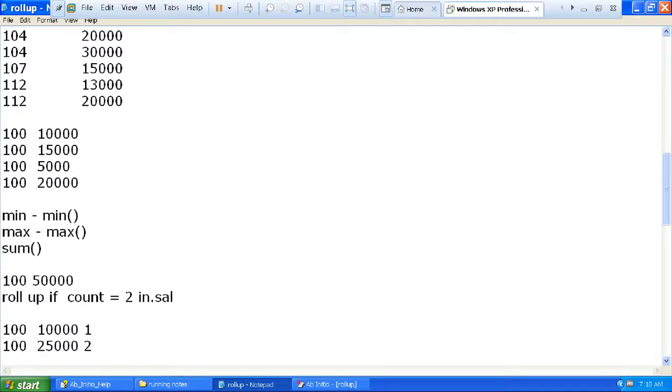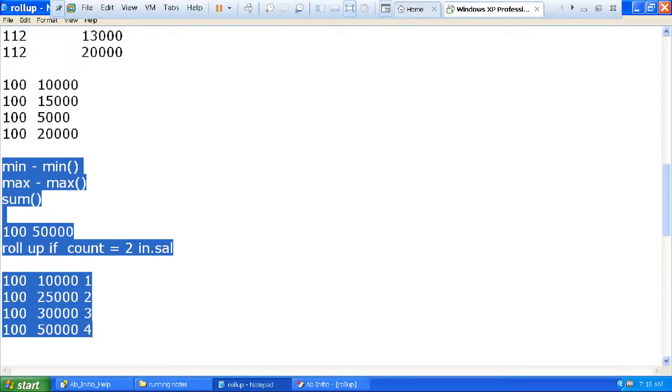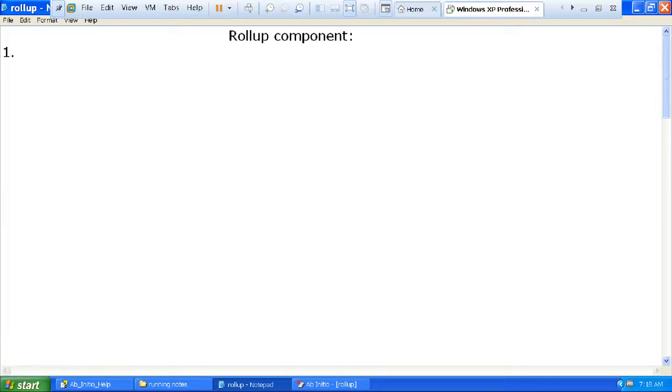We will discuss the difference between rollup and scan in the next class. Today we will discuss only the rollup component, the rollup functions and all the functionality. As we discussed, rollup works on grouped operations, and rollup gives the summarized data.